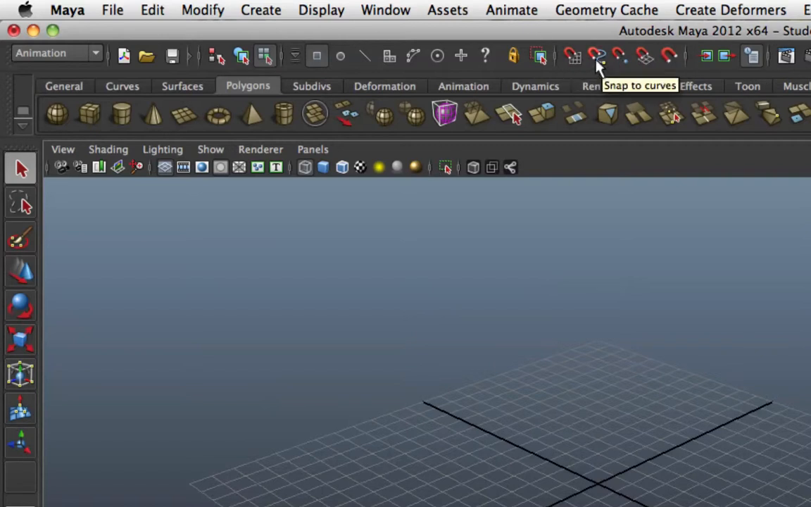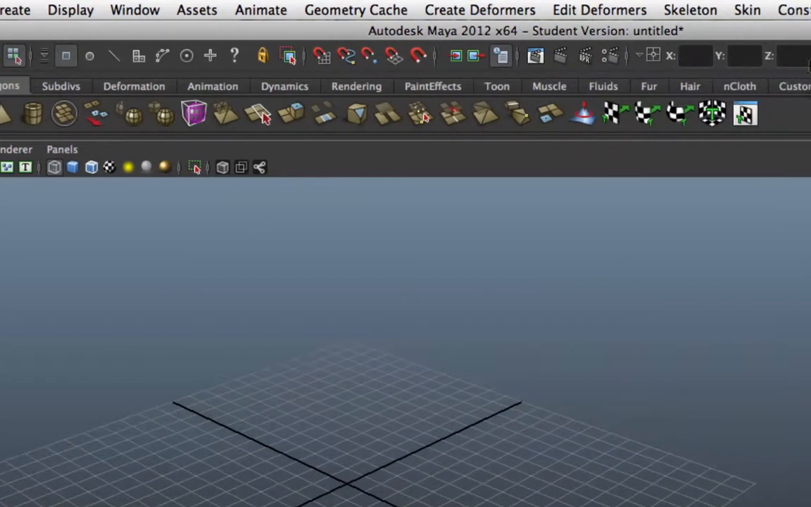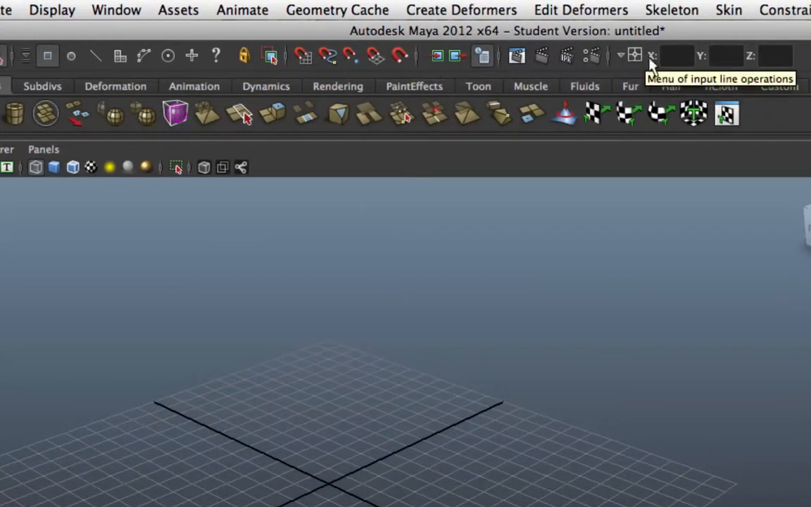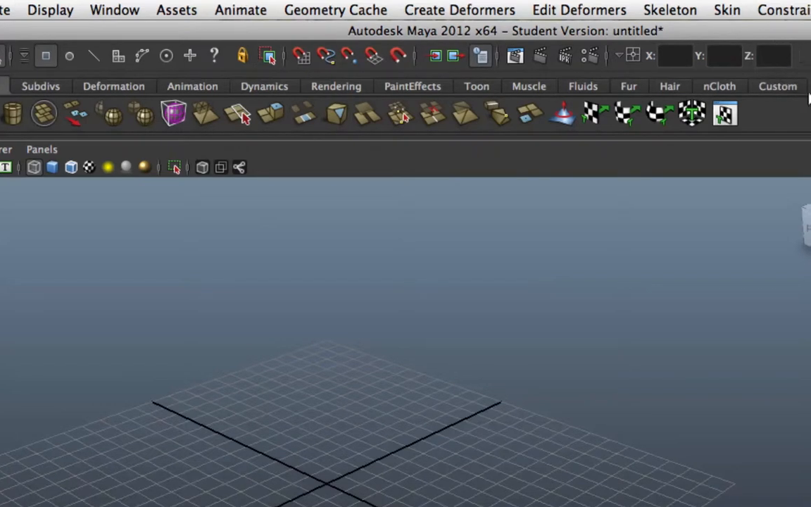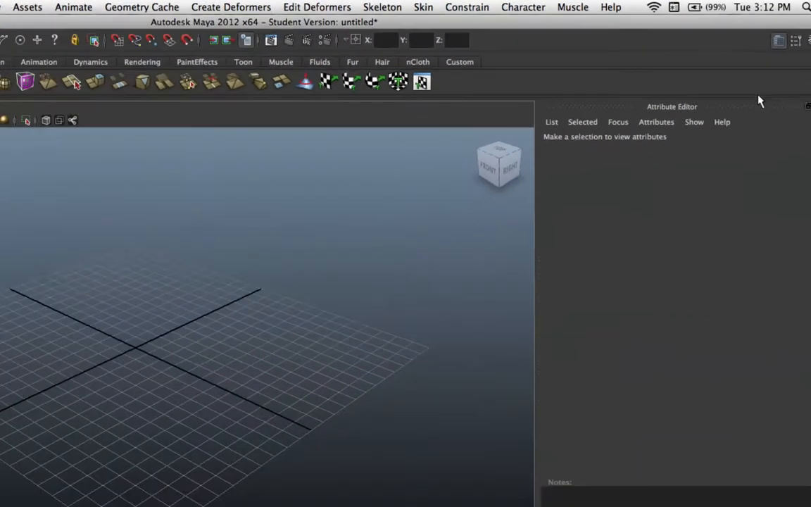Snap to grids, snap to curves, snap to points, various things like that. Moving along, here are the render tools. I'm not going to go deeply into how you do this yet. I will be going into that in a later movie. And this is basically the main menu bar here. Going along a bit further and down, I think I will zoom out a little bit.